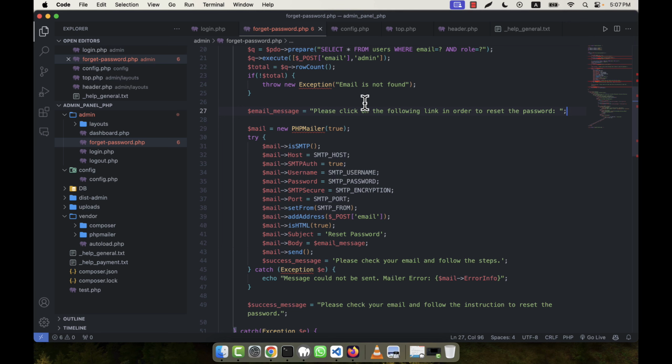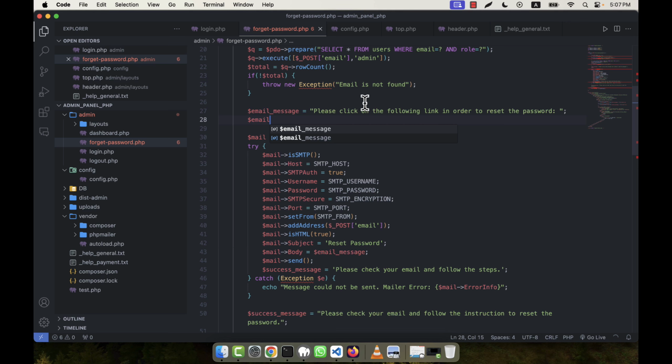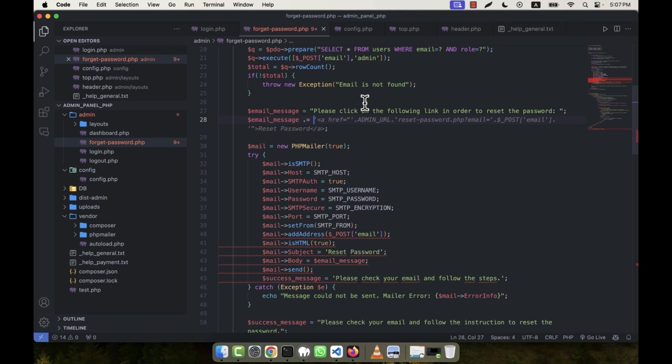So here this email message I can concat, email message dot equal to, and here I will generate a link, something like that. Autopilot makes my task easy, that is in the admin URL resetpassword.php. Something like that, with the email equal to this.